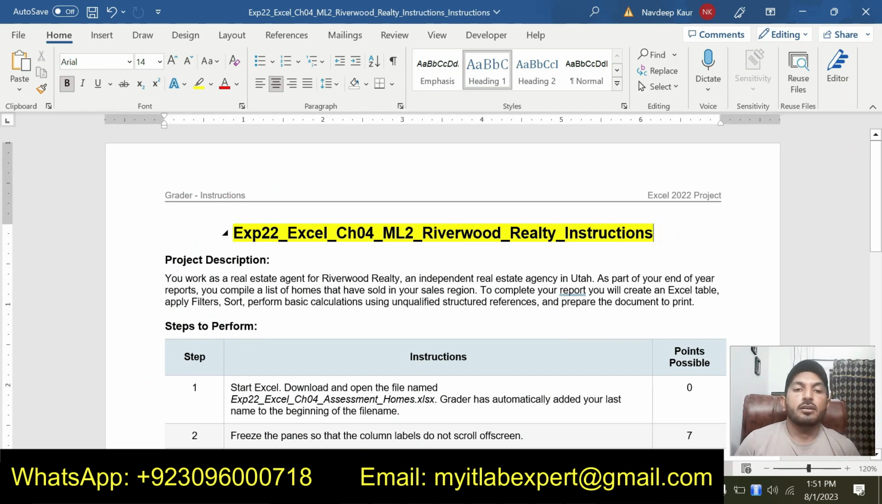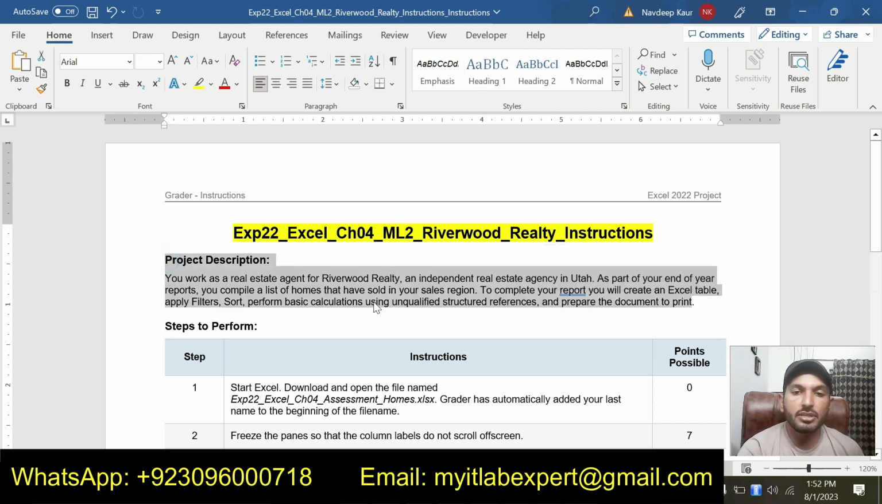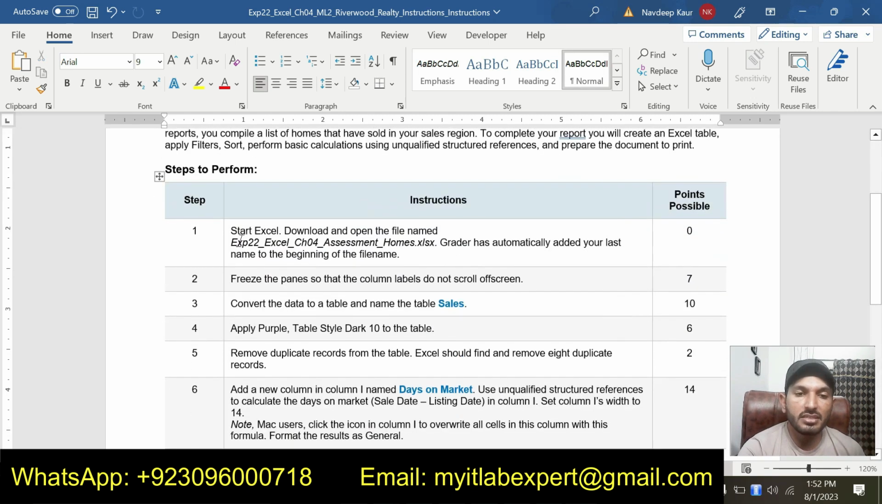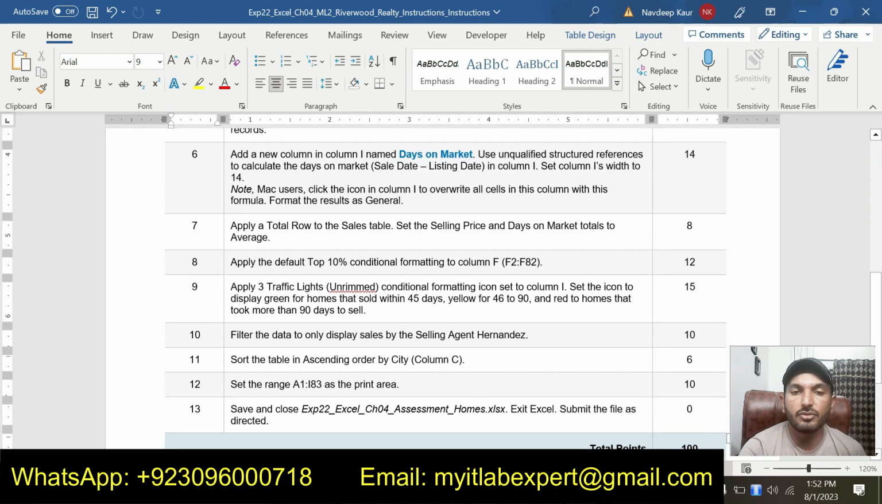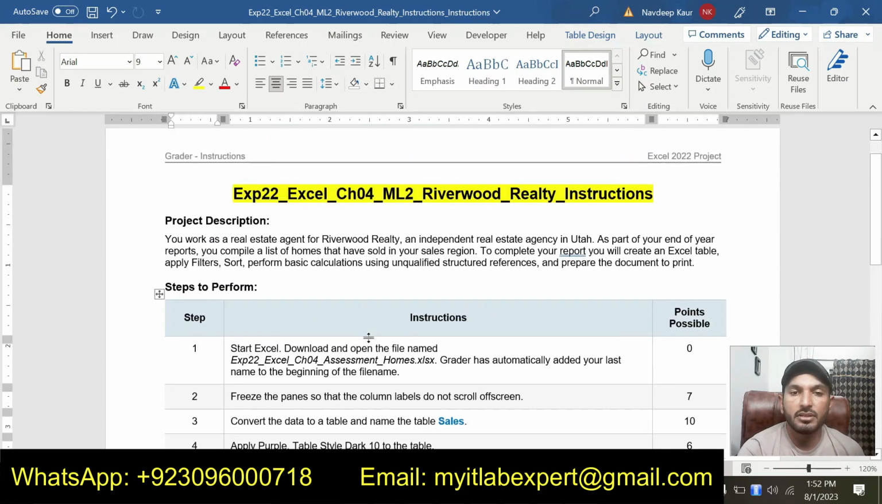So you can see that title of the assignment is Exp22 Excel Chapter 4 Mid-Level 2 Riverwood Realty. At start of the instruction file, you can see this project description. I suggest you to go through this project description so that you can get an idea about the assignment. Main part of the assignment is starting from the step 1. Total steps in this assignment are 13, and we are supposed to solve these steps to get this assignment ready for the submission.